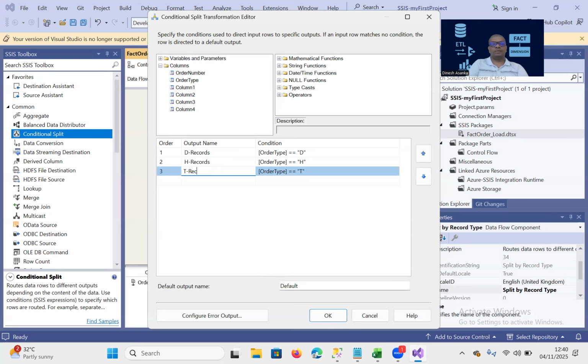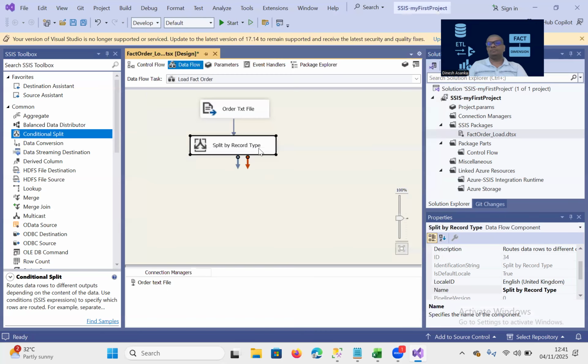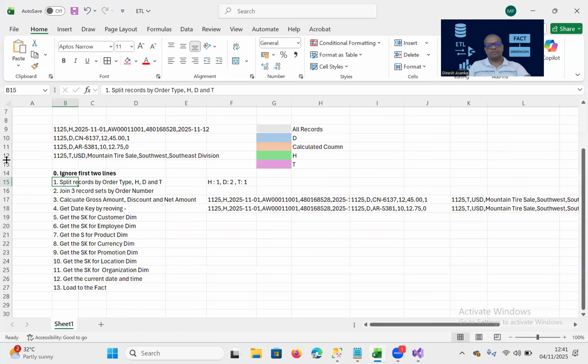Right. So we are done with those 3. We have split our data set into 3. So let's go back to our lines. Okay. So that is the second thing also done.